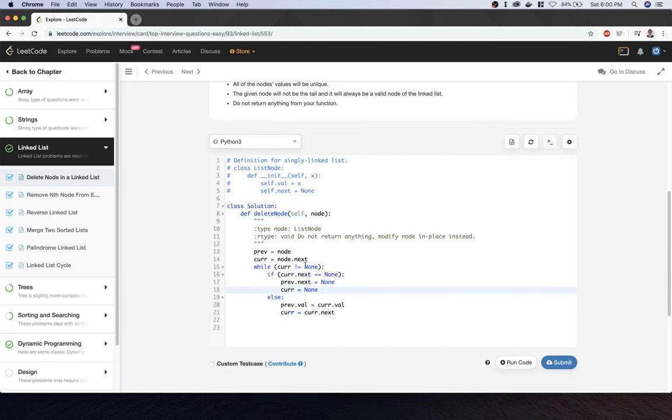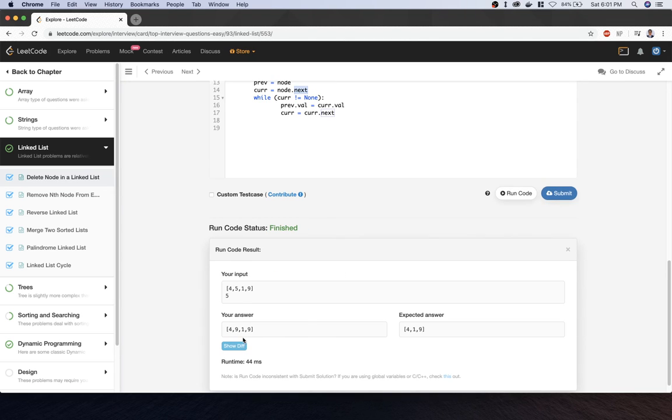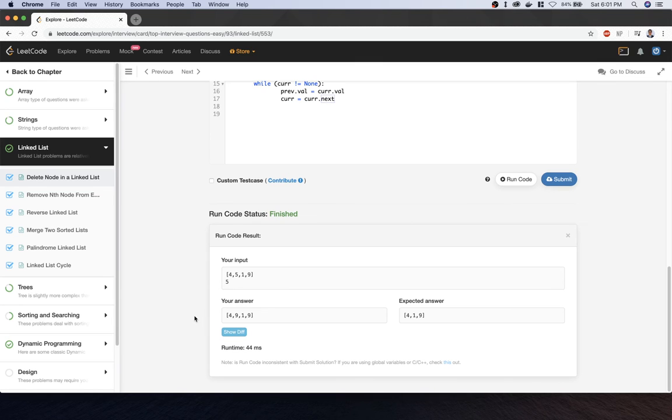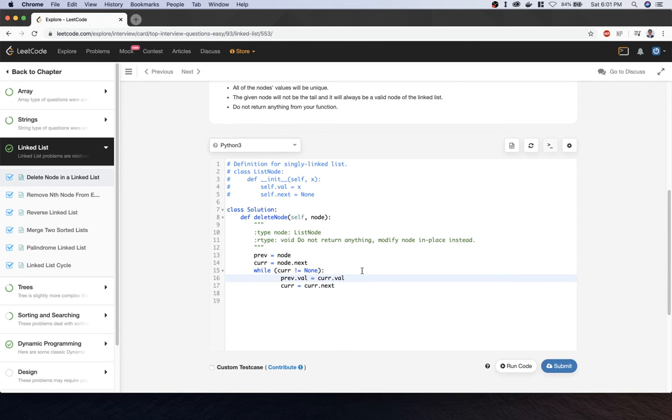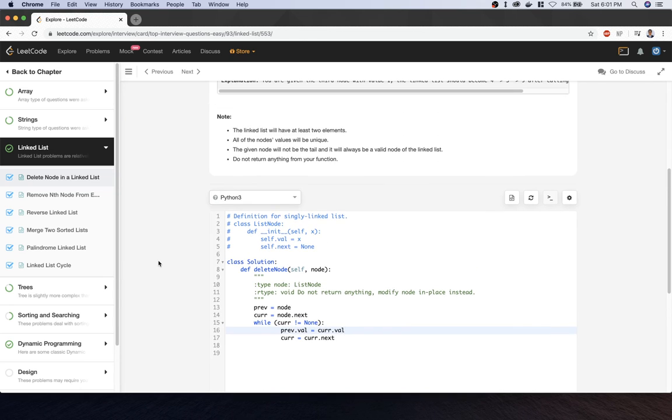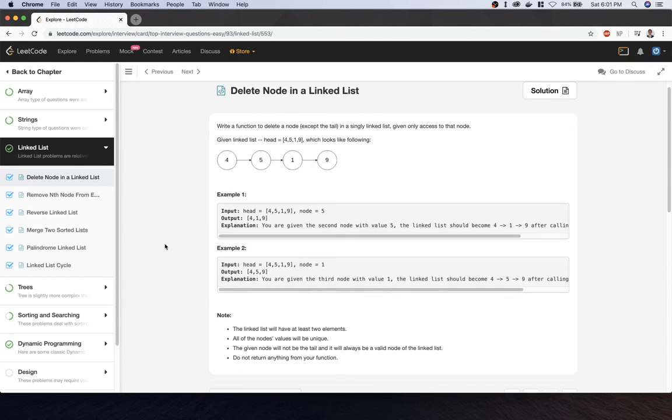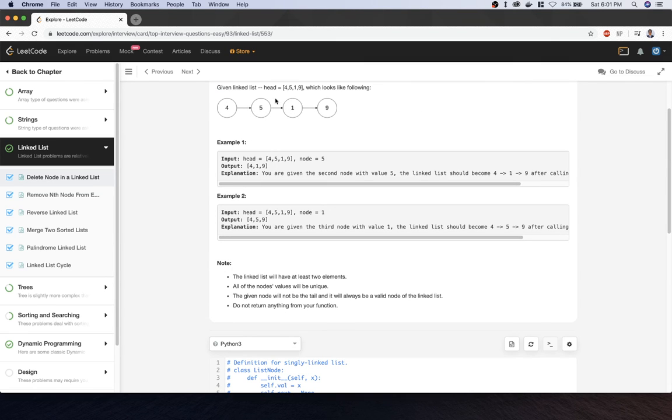Oh, I want current. So I guess I don't need this because previous is next. What does this give me? That should give me 4, 1. What? So it puts 1 into 5.